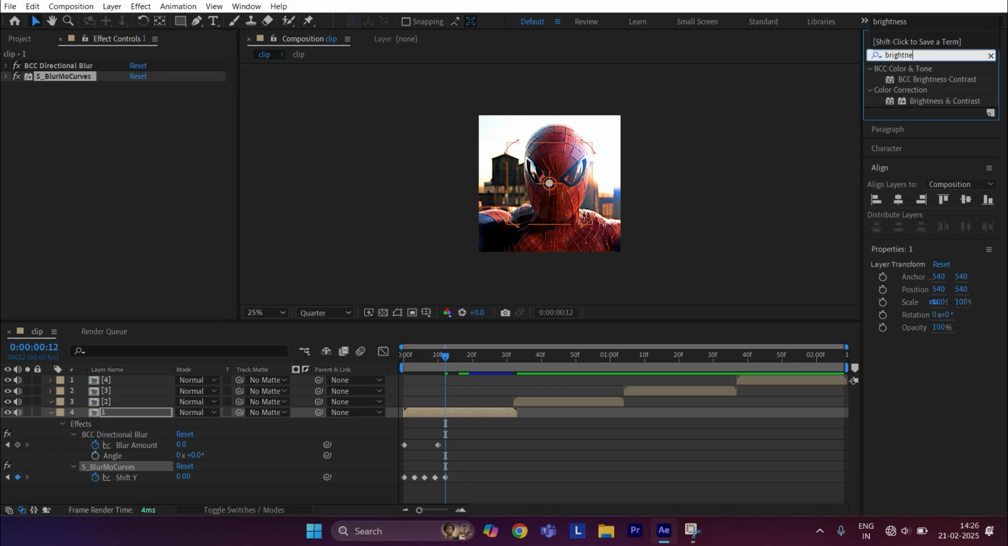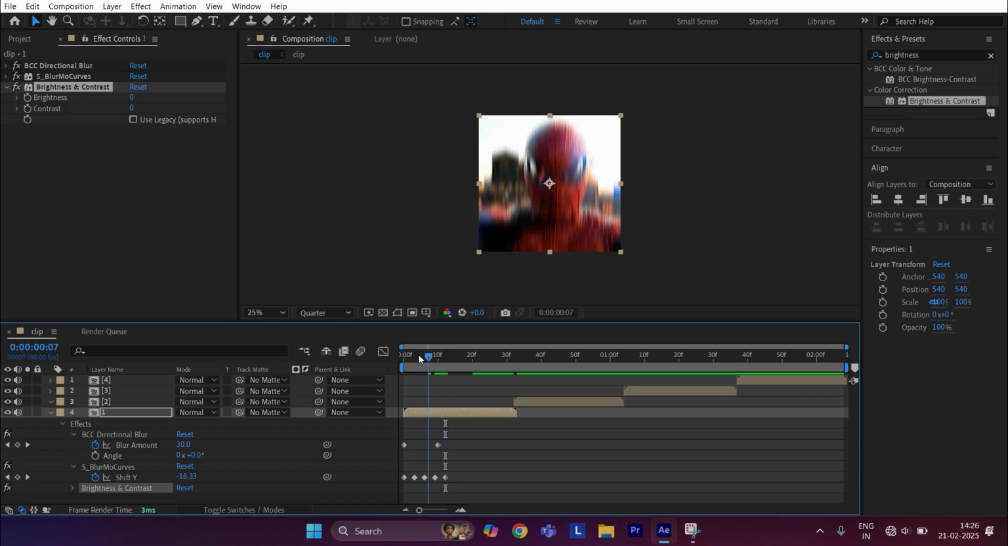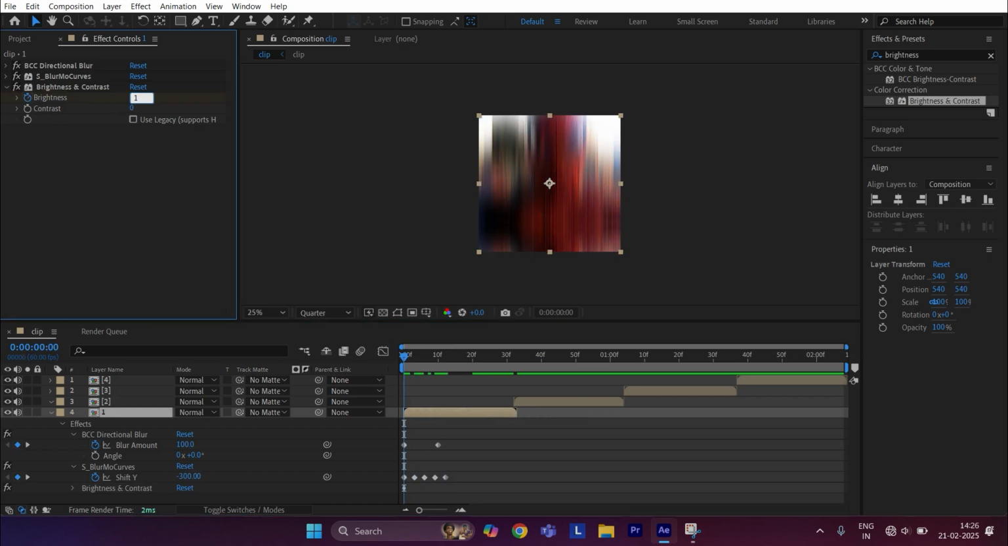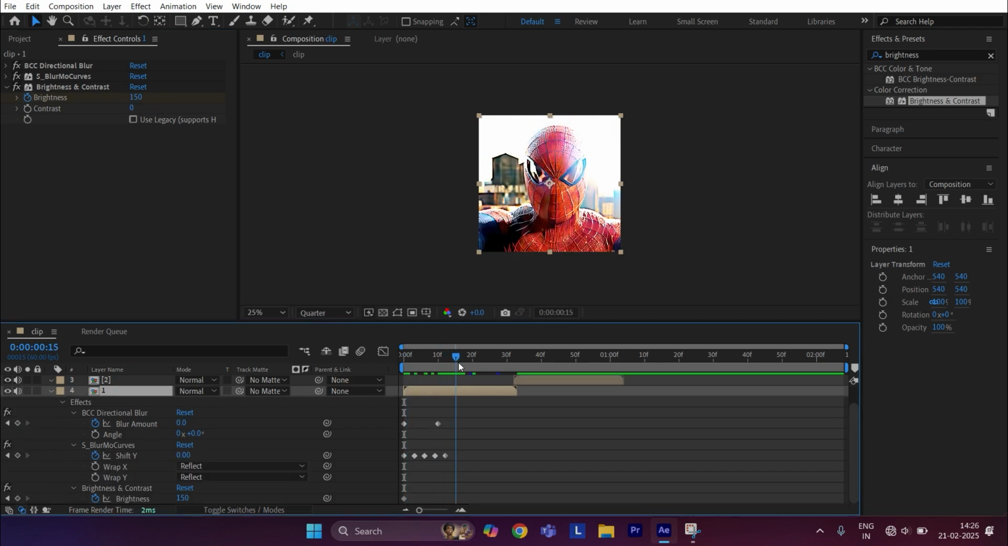Then search brightness and contrast and apply it. Create a brightness keyframe at the beginning and set it to 150. Move the playhead forward and set brightness to 0 this time.